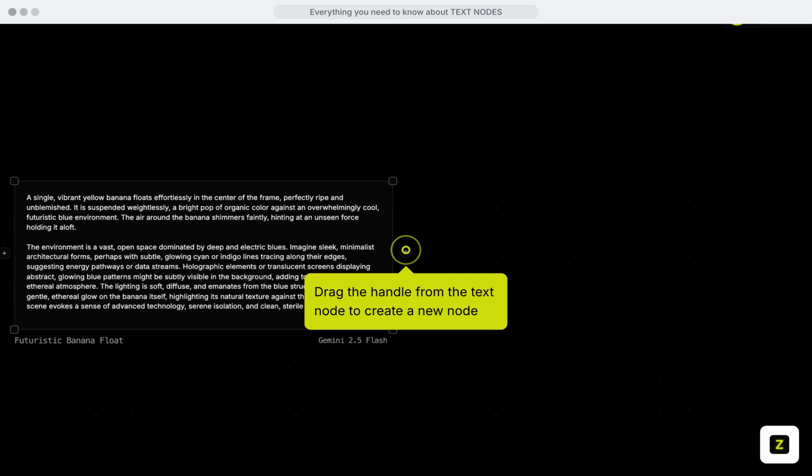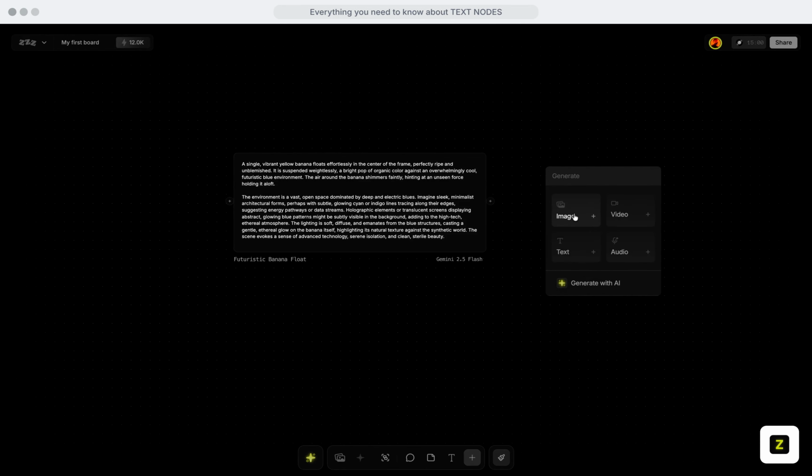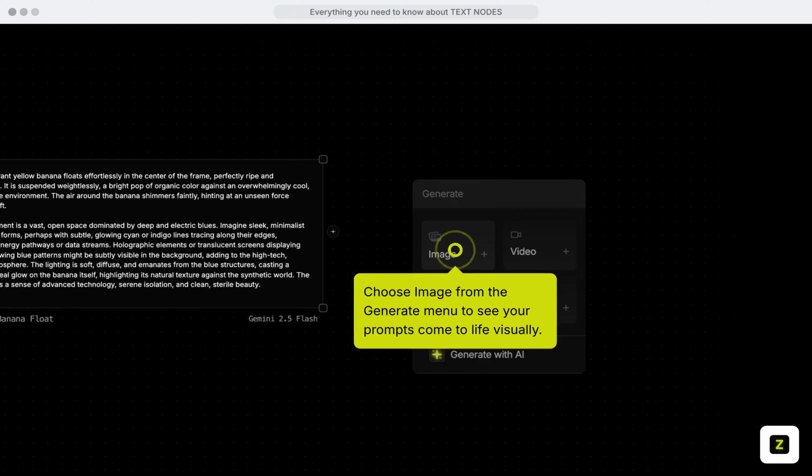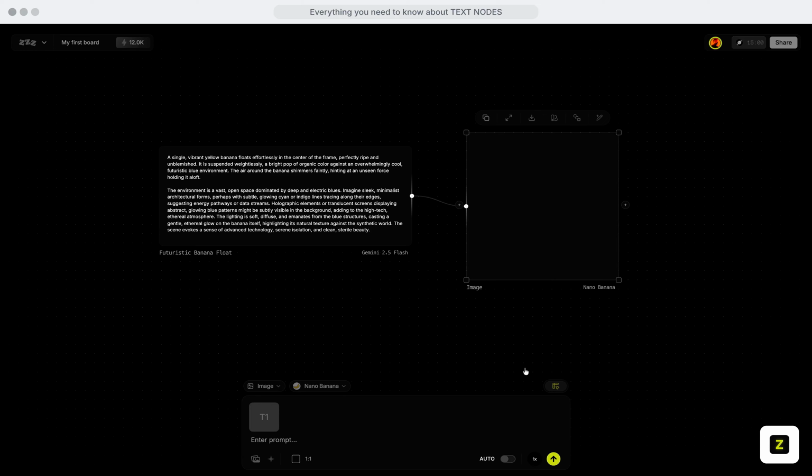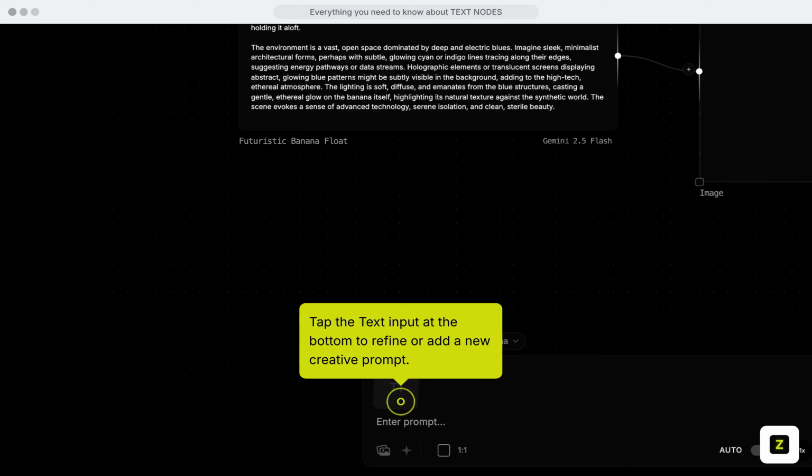Drag the handle from the text node to create a new node. Choose Image from the Generate menu to see your prompts come to life visually. The dynamic prompt bar below updates based on the node you've selected. Here, the image node is selected, and as you can see, it automatically shows the text node as its input. Tap the text input at the bottom to refine or add a new creative prompt.